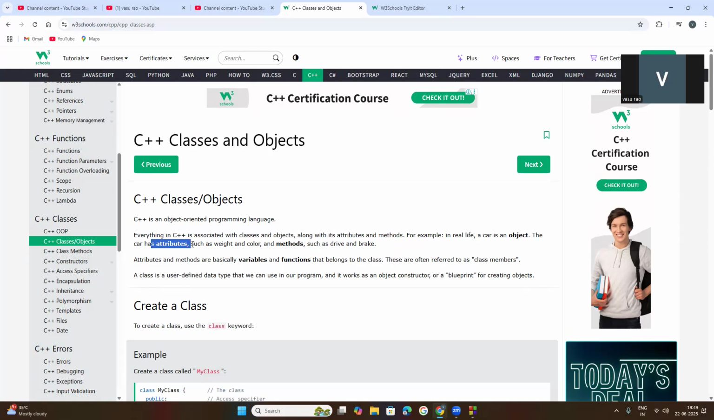That is what your Maruti Ertiga is: an object, but car is a class. Every car, every object, has attributes, like its weight and color. And a car object has some methods: speed up, braking, accelerate, stop. These are the functions of an object.